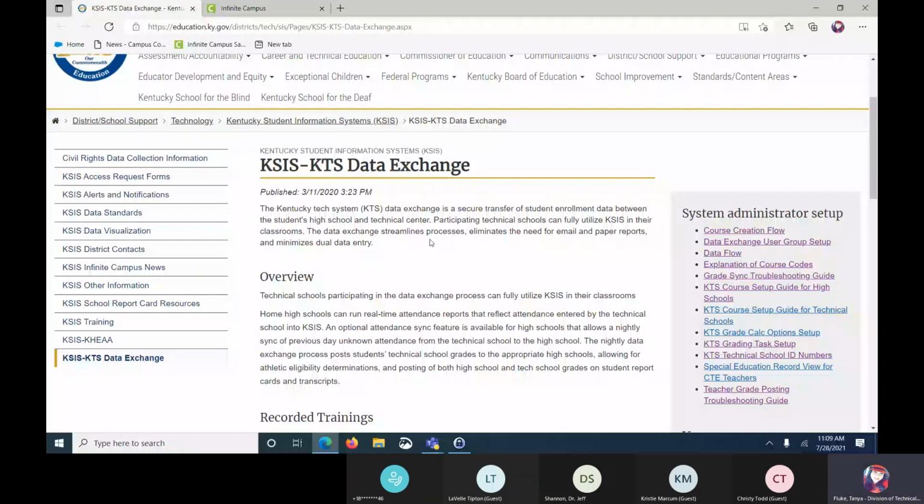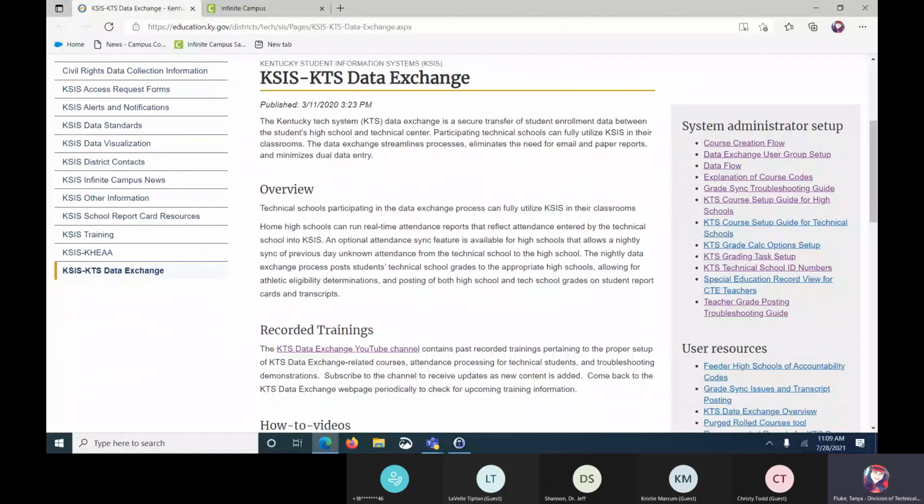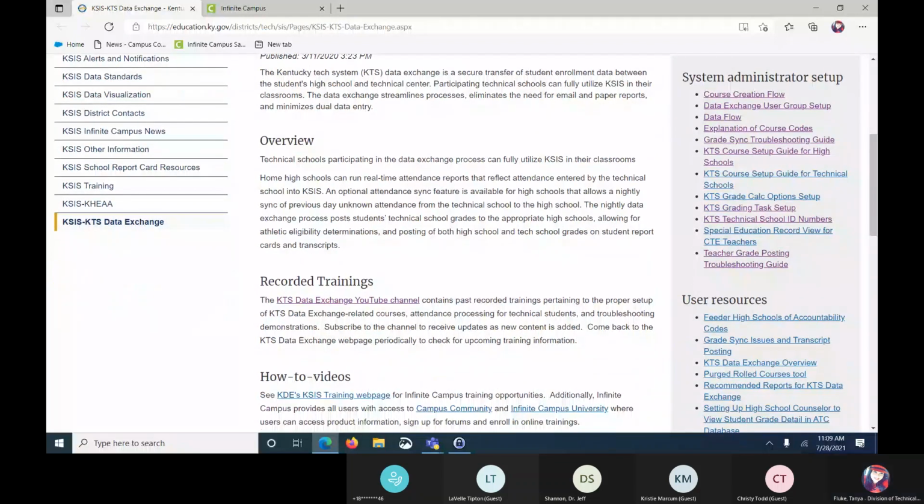So what the KTS Data Exchange actually does is it connects between the two databases, the high school database and the technical school database, through the proper setup of course masters. And I'm going to go over how that works here in just a couple minutes.